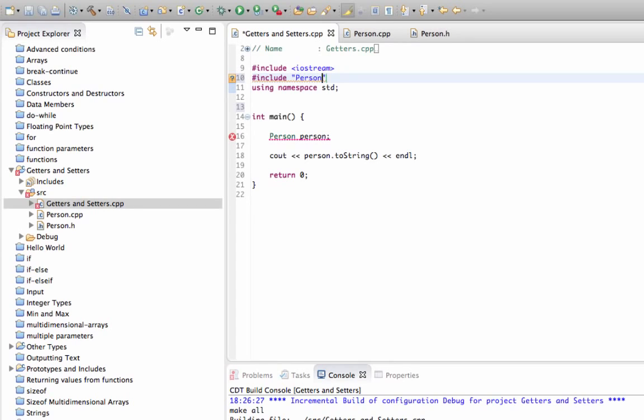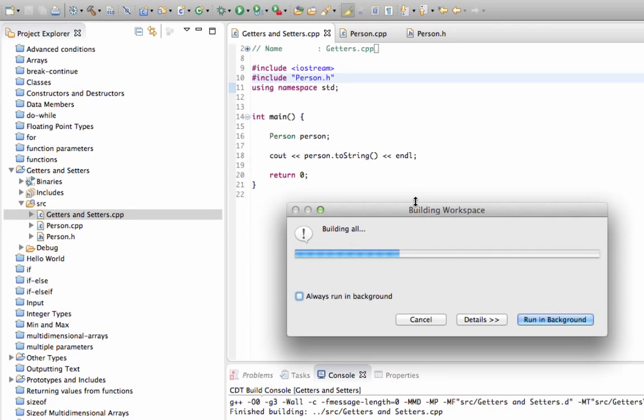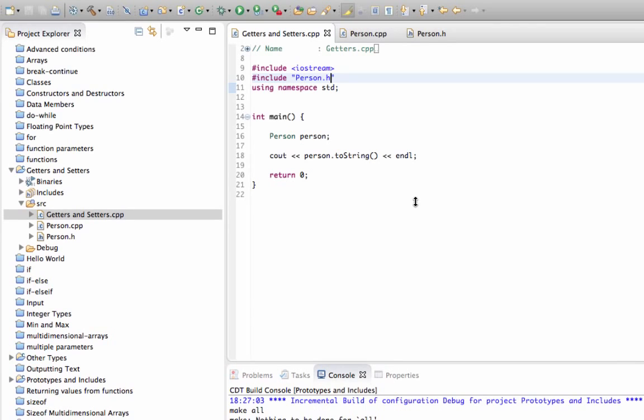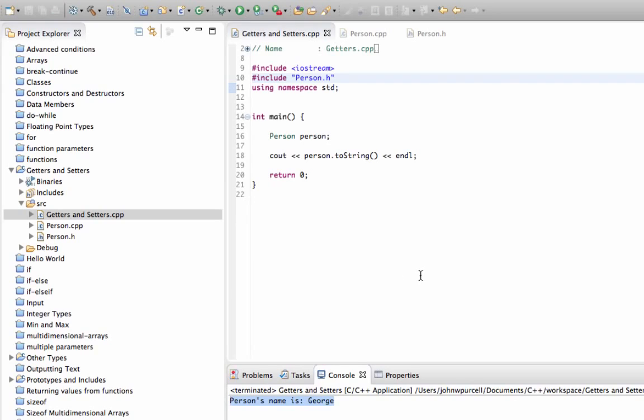Let's include that person.h. Sometimes you want to get and set variables within your class. Let's save it and see if it builds. But if you do that, it's almost as bad as exposing the actual variable directly. We'll see this in a minute, but some people say that it's not a good idea. So it says Person's name is George here. Now, what if we want to be able to change that name? We want to get it and set it.